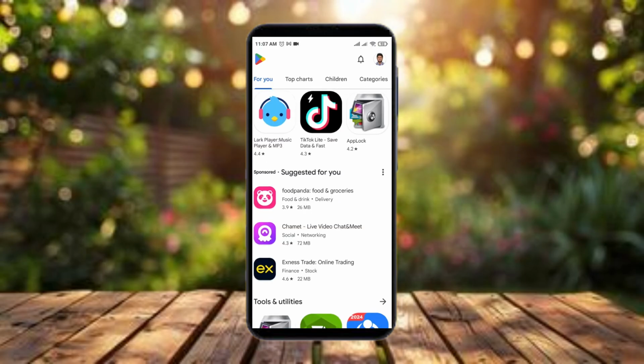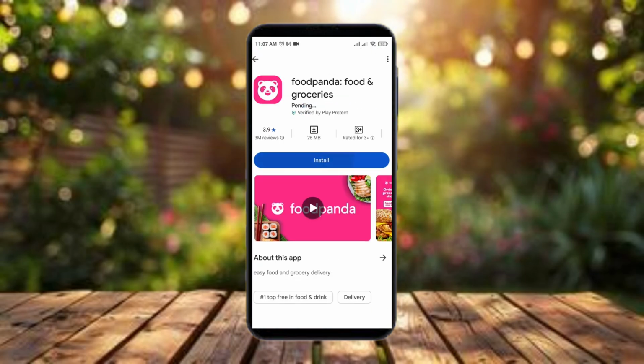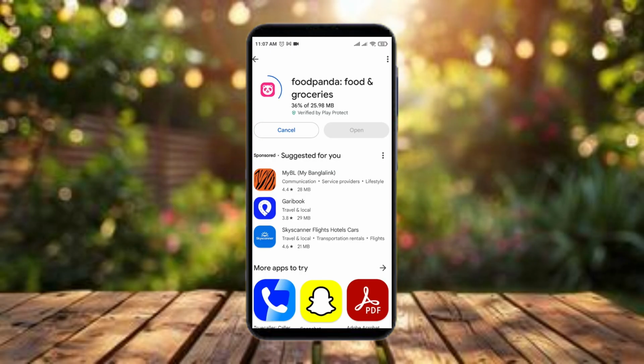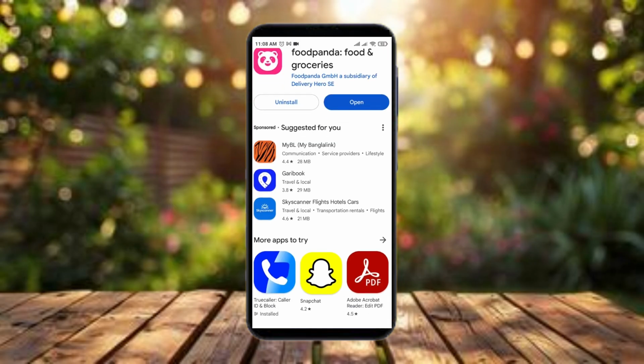Friends, now open the Play Store and you will see that the Play Store has solved all the problems. "Something wrong" has not been written and the application is downloading properly.